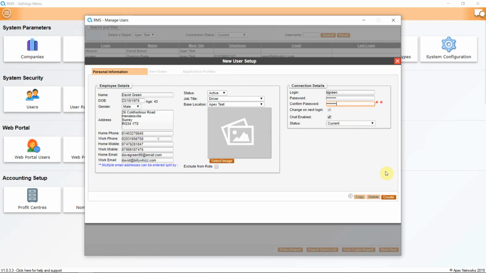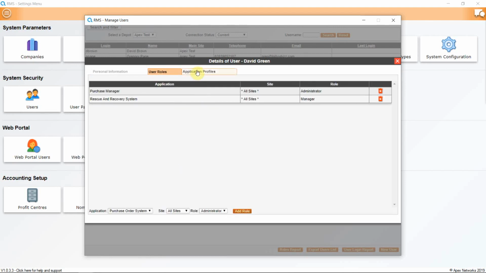Once you have entered all of the required details in this area, click on the Create button in the bottom right-hand corner. When clicking on the Create button, the password details will disappear. This is normal. Once you've created a new user profile and entered personal information, you will see two other tabs will now become active. These are User Roles and Application Profiles.